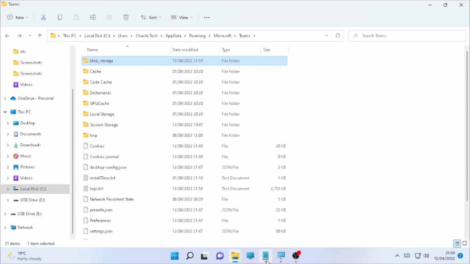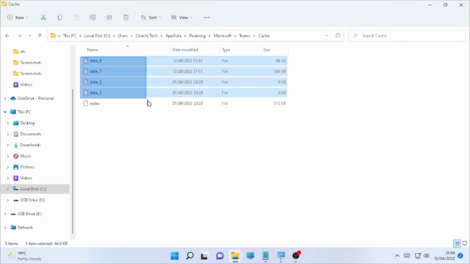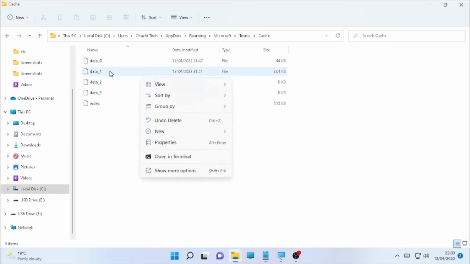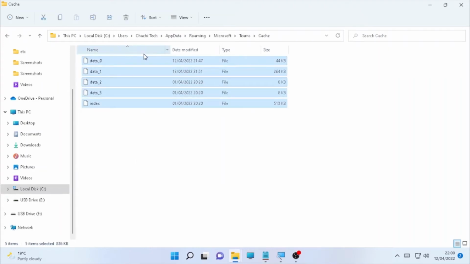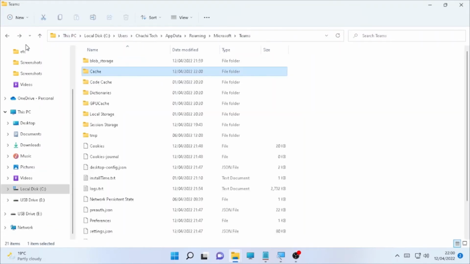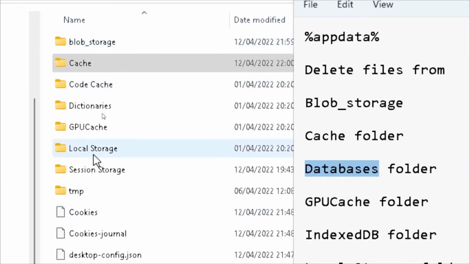Then the second one is the cache folder. Here the cache folder is here, so I'm going to select everything with Ctrl and delete, so it's all removed. And again, the database folder. In my case, I don't have the database folder, but if you have a database folder, open it and delete.